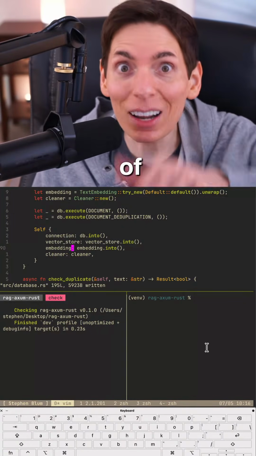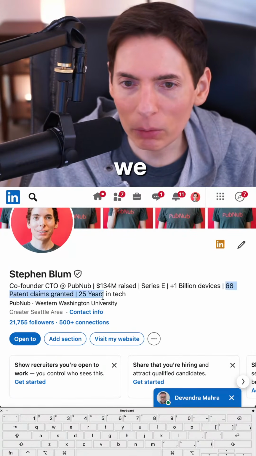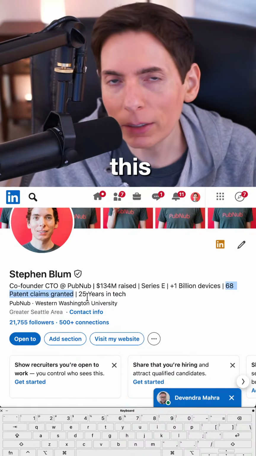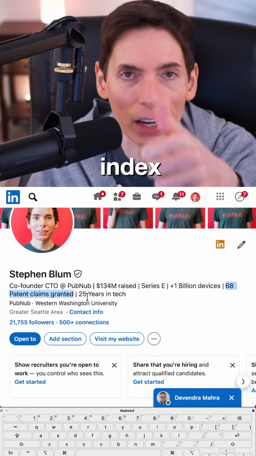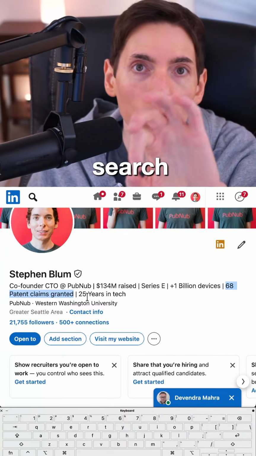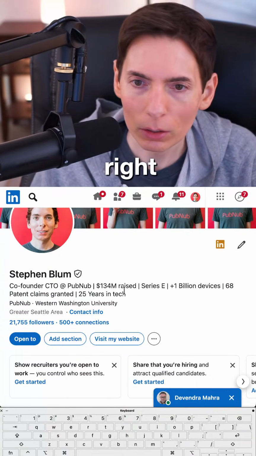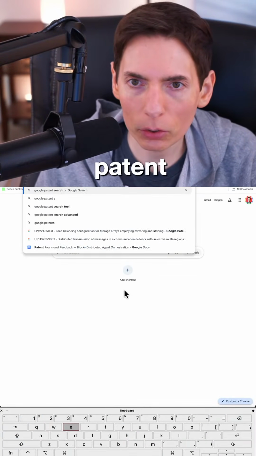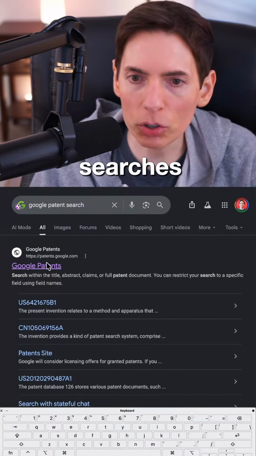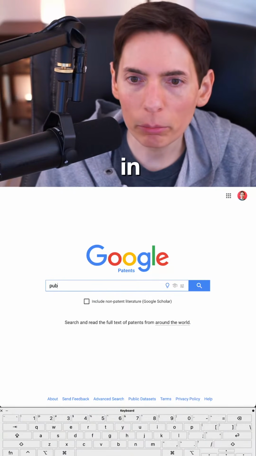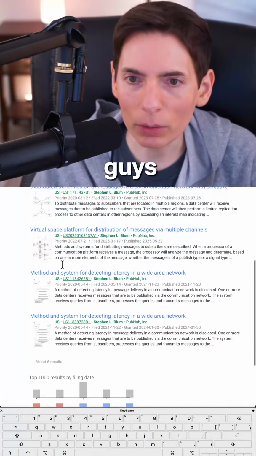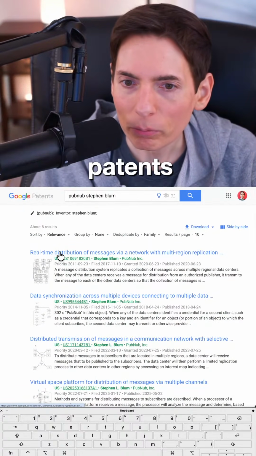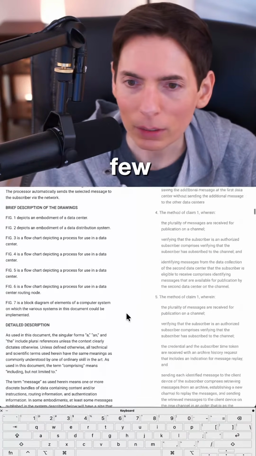A lot of patentables. Yeah, a lot of patentables. So we've got more. I need to update this, and I will update it as soon as it becomes available on Google Search Index. When it gets to Google Patent Search, because you can do Google Patent Search, right? Do patent searches here, and then you type in PubNub Stephen Blum. You can see that right here. There's my patents, you guys. You see all my patents. Got quite a few.